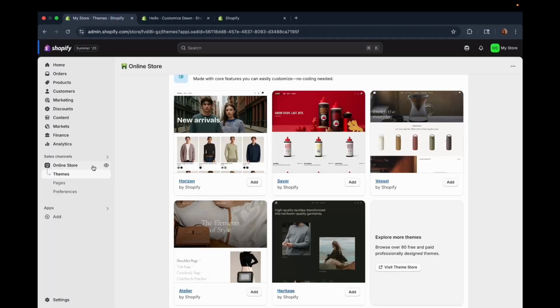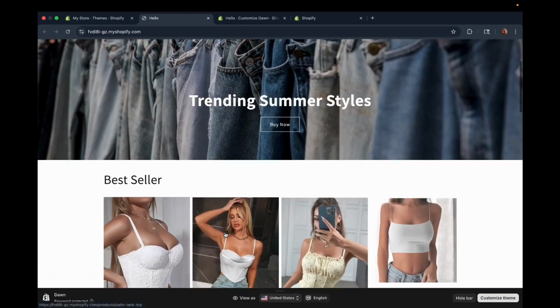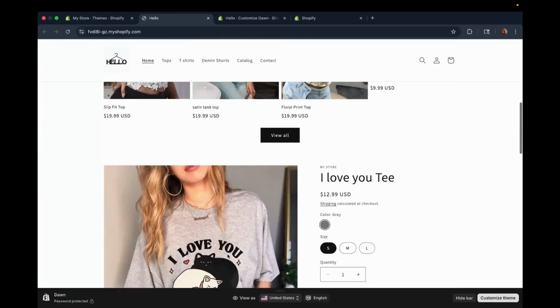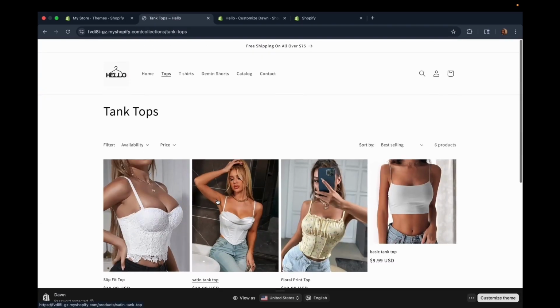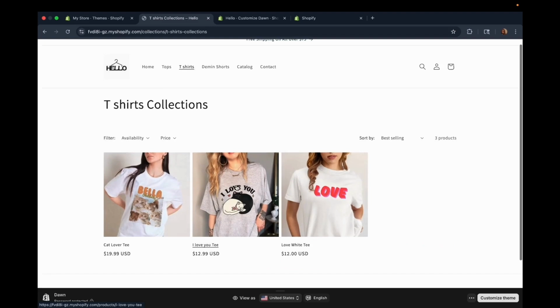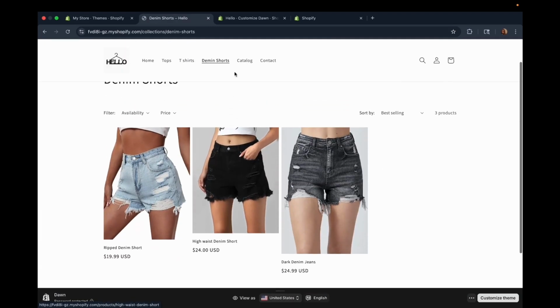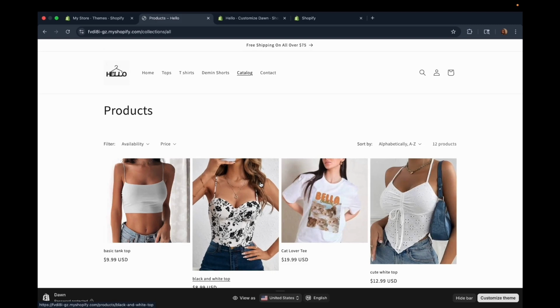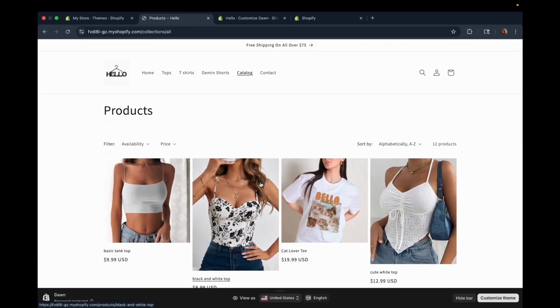So that's how it looks like. Let me go back here and click on online store. This is how people, customers, visitors will be able to see our store. So when they click on the tops, they'll be taken in all the tops section, the t-shirt section, all the t-shirts, denim short, all the denim shorts. And this is just the catalog. Everything else, there'll be everything that is available in your store.